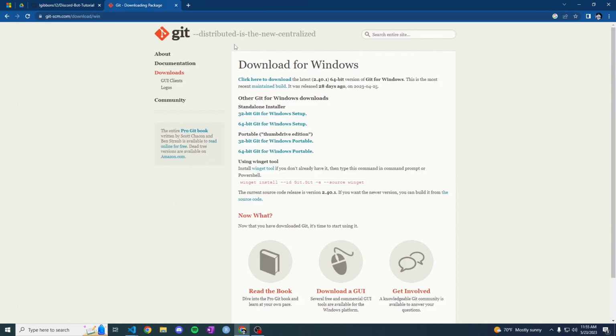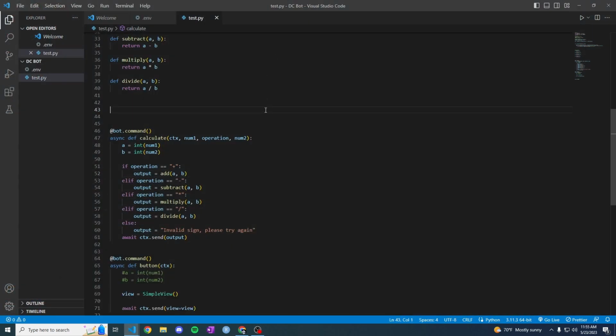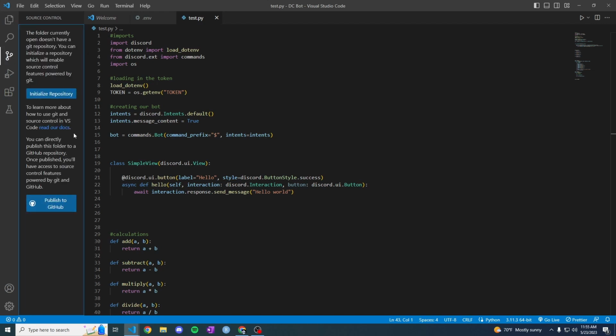But now that you've got Git downloaded, you're going to go back to VS Code and go into your folder. You've got your env, which I won't click on because it's obviously my stuff. You've got your Python file. So you're going to go to source control. It's going to show all this stuff. What you want to do is publish to GitHub.